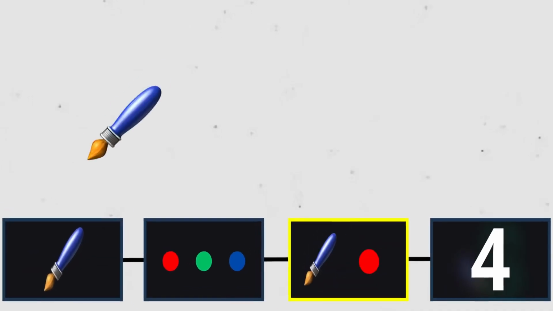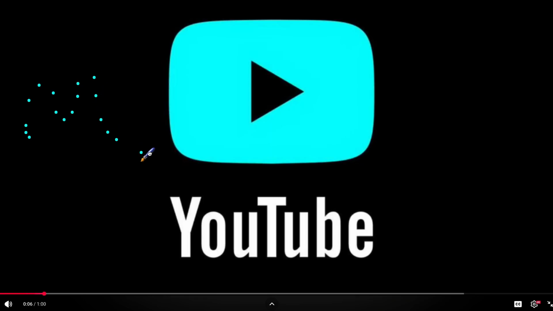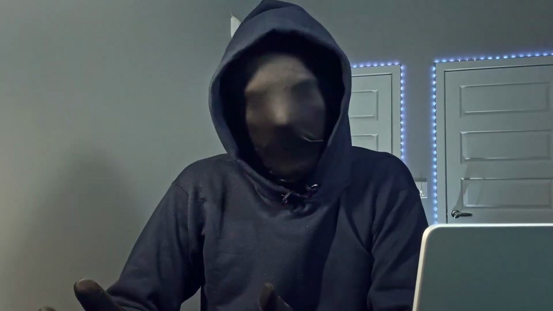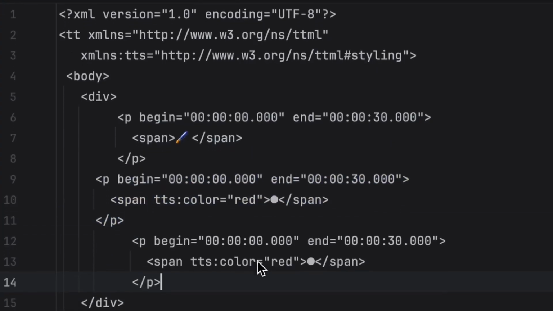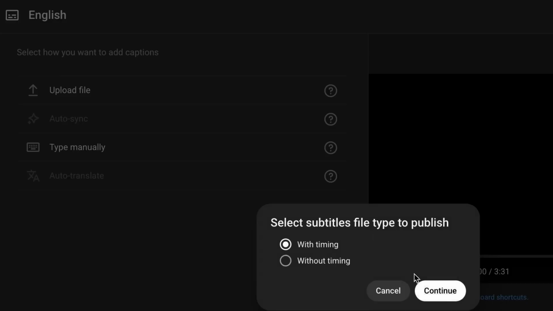Right now, we can display a paintbrush or a colored dot, but what about both at the same time? We need the paintbrush to always be visible, and we also need our colored dots to remain on screen. In other words, we need to display multiple subtitle blocks. My first idea to generate more than one subtitle at a time is just to add a bunch of these P tags and see what happens.